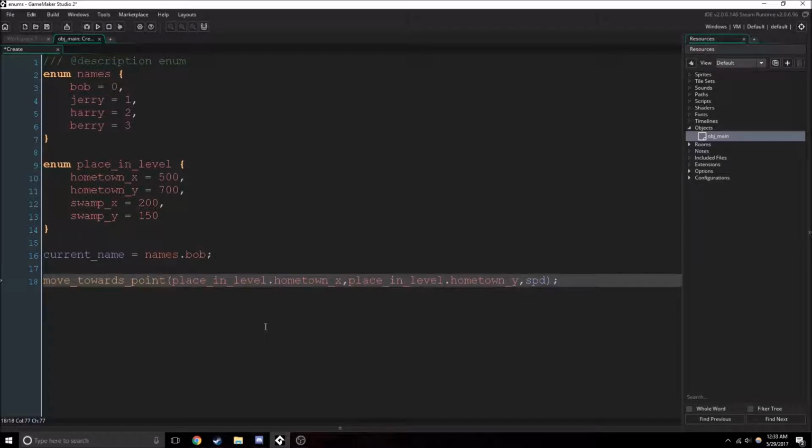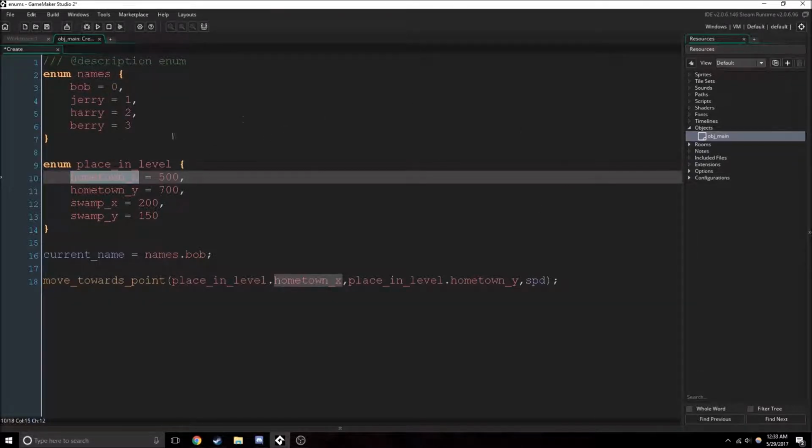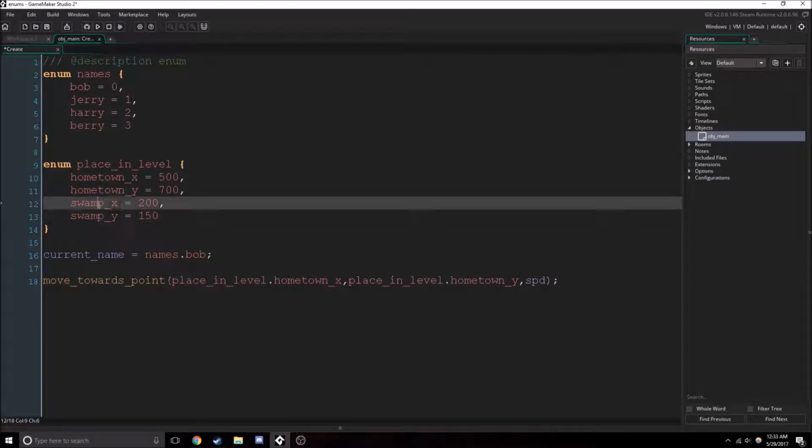So yeah, those are the basic uses of enumerators, and just remember, they're global, so you can use them and access them from anywhere. And once you create them, that's it. That's all that's created. So you can't really go back and change these values.